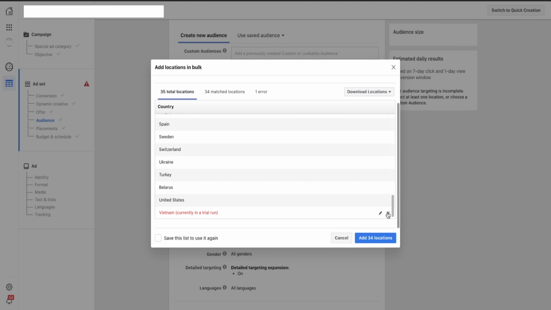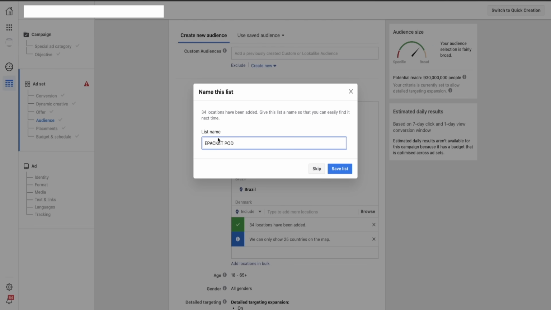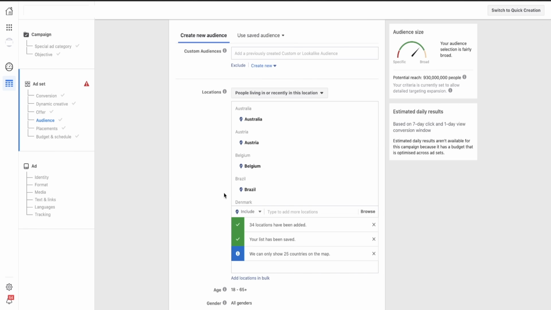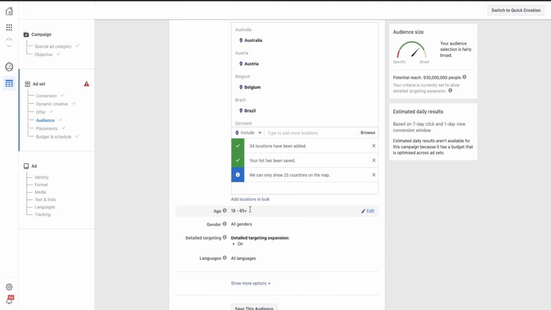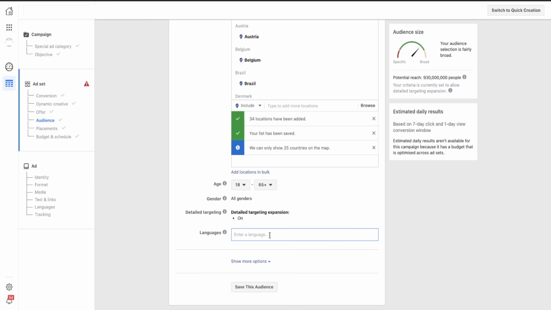Once you've got rid of those, and Vietnam, hit save this location to be used again, with 34 countries. Then call this list e-packet POD. Hit save list, and all those countries have now been added in. Now change the age range. You want to keep it from 18 to 65. I wouldn't recommend changing it any more or any less. Genders you want as both. Language is something else you want to change. You want to change this to English all.